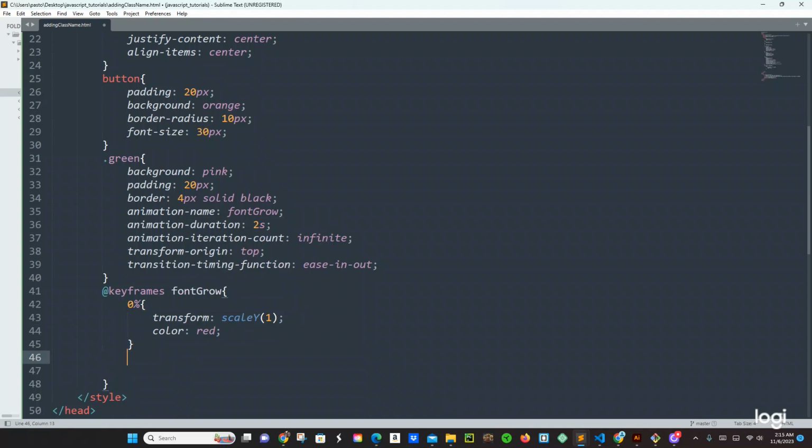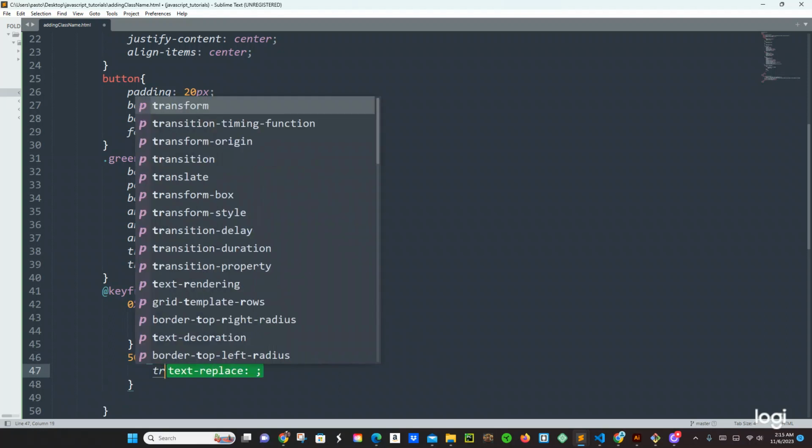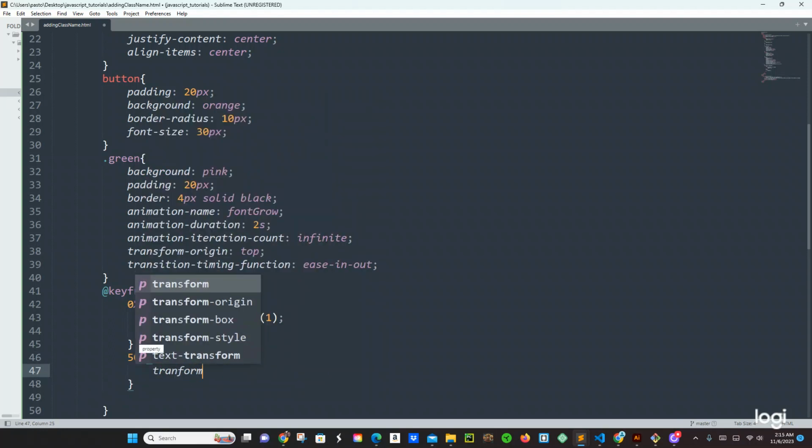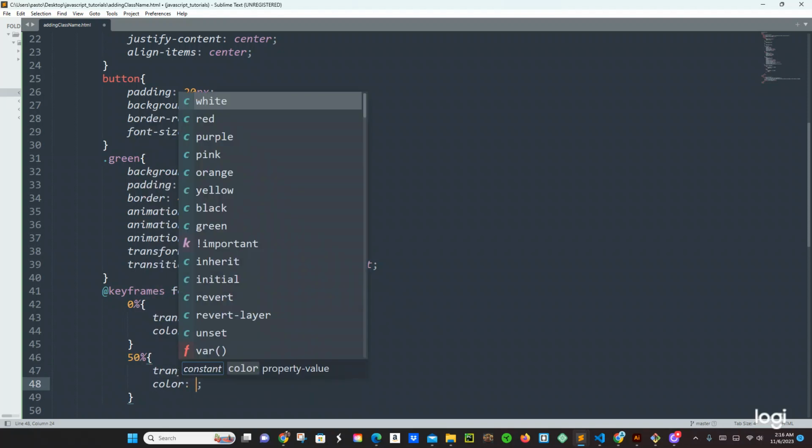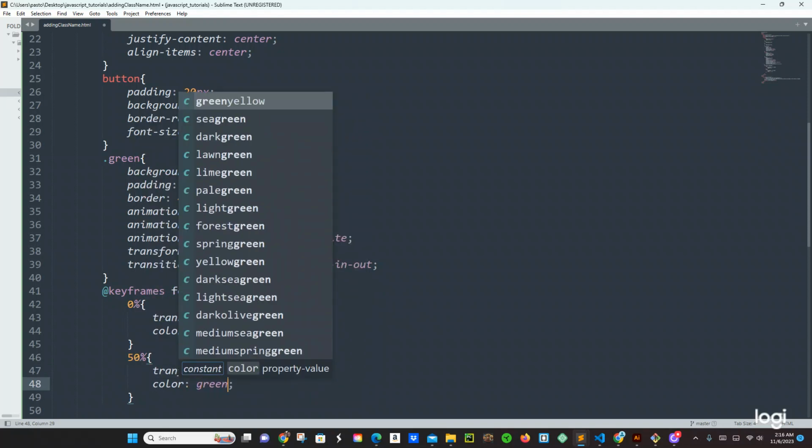Then I want this to also be 50%. We'll do transform, scale, it's going to be Y again, and this is going to be scale at 2, and color for the background is going to be green.